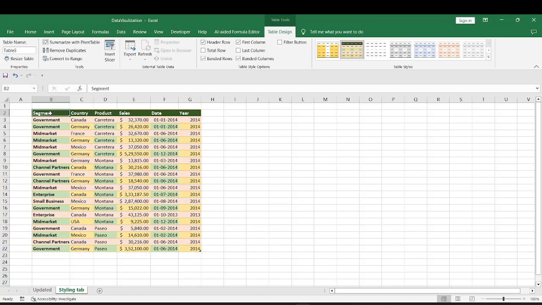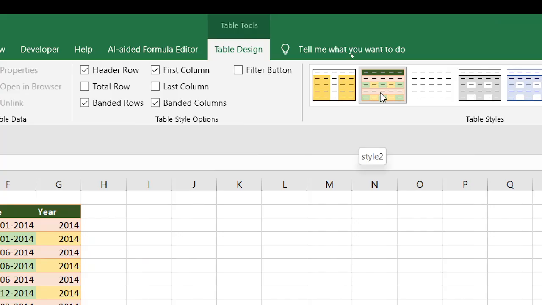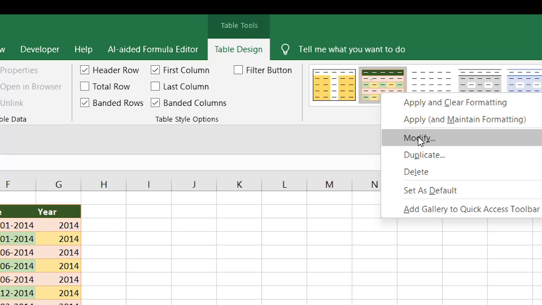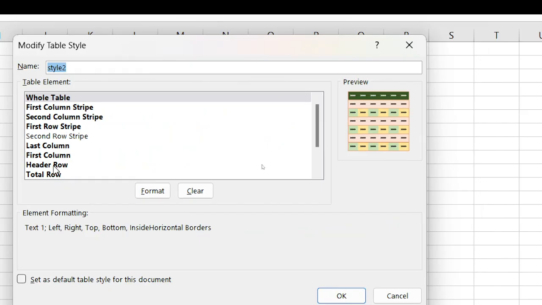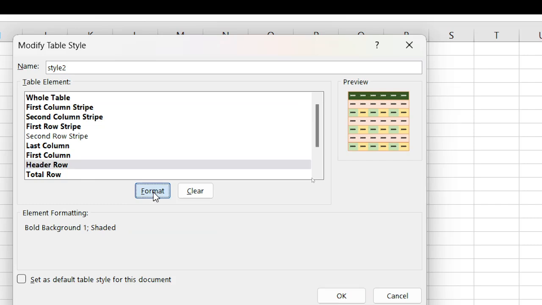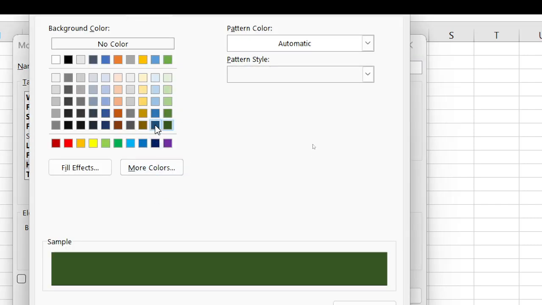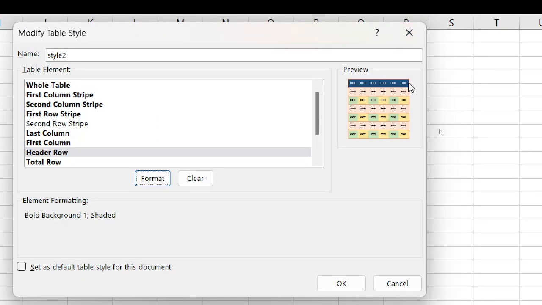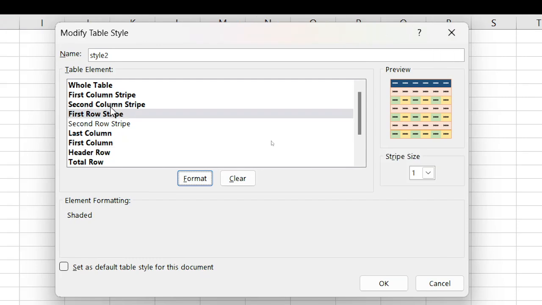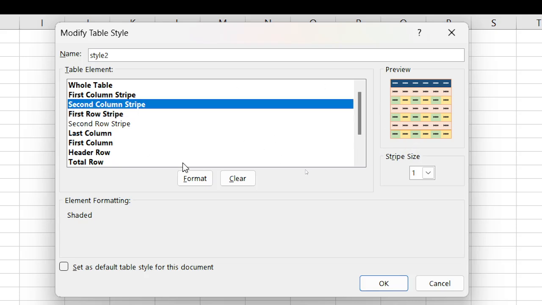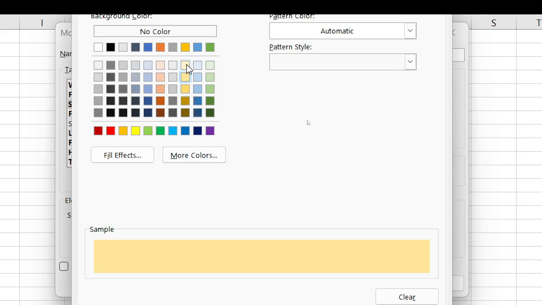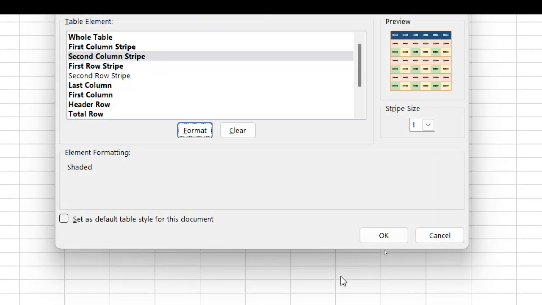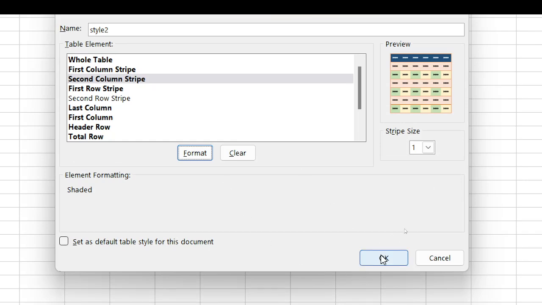So for that, go to style 2, right click and modify. I did not like the header row color, so let me go to header row, format, and change this to a little dark blue. Okay. And now my header color looks better. My second column stripe color is little bright compared to all the other rows and columns. So let me go to second column stripe, format, and select the lightest shade. Okay. Let's see how it looks now.